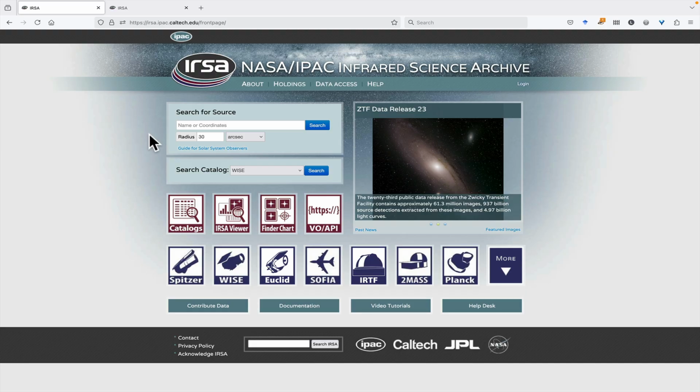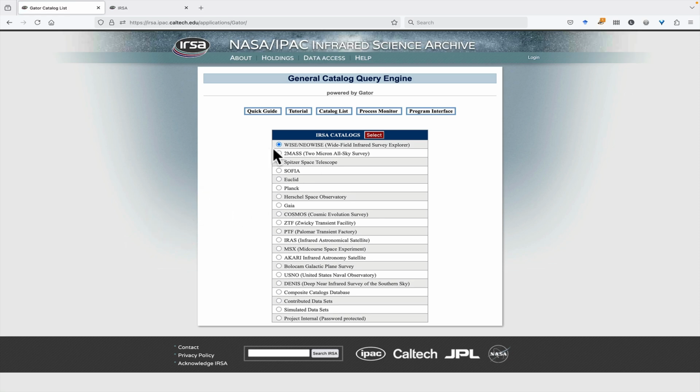This video covers how to get solar system data by doing a WISE catalog search from the catalog search page. Click on catalogs and then you're in WISE, NeoWISE.